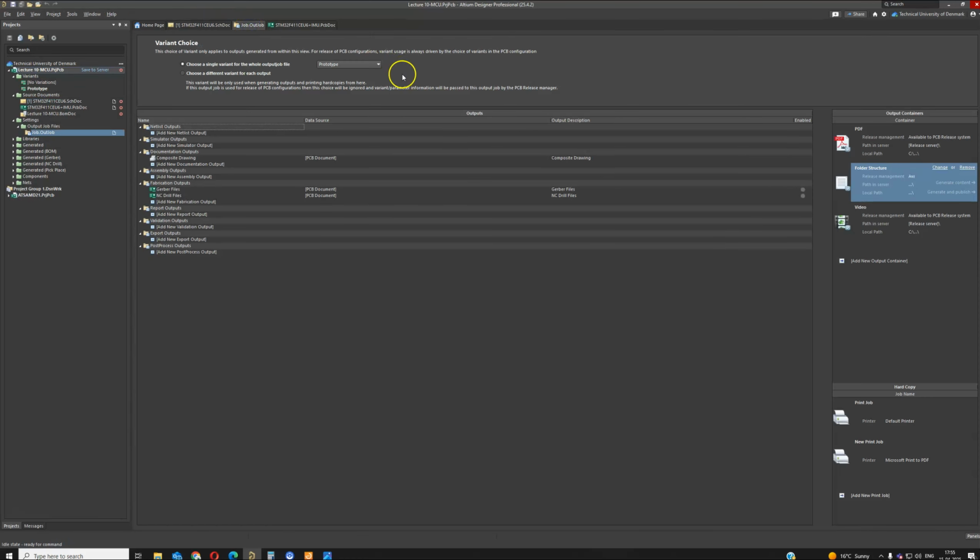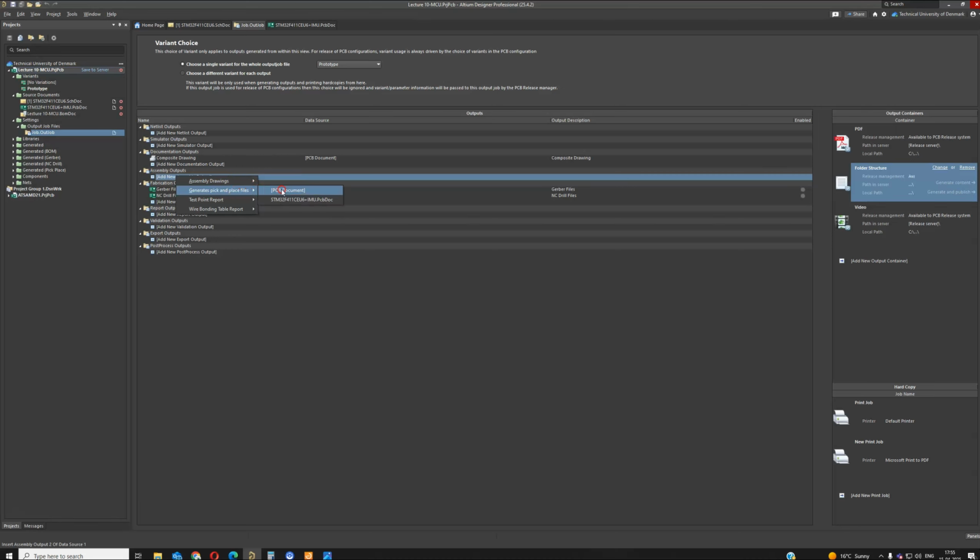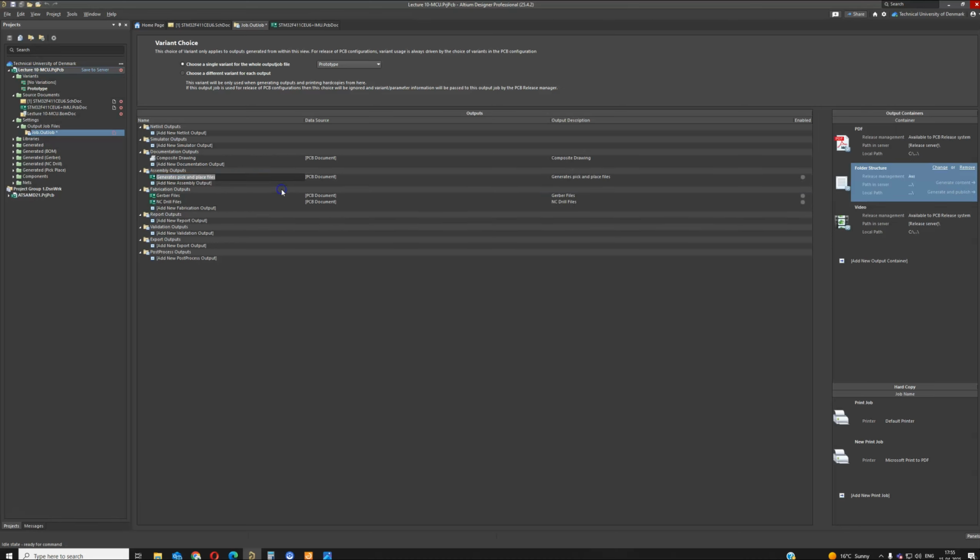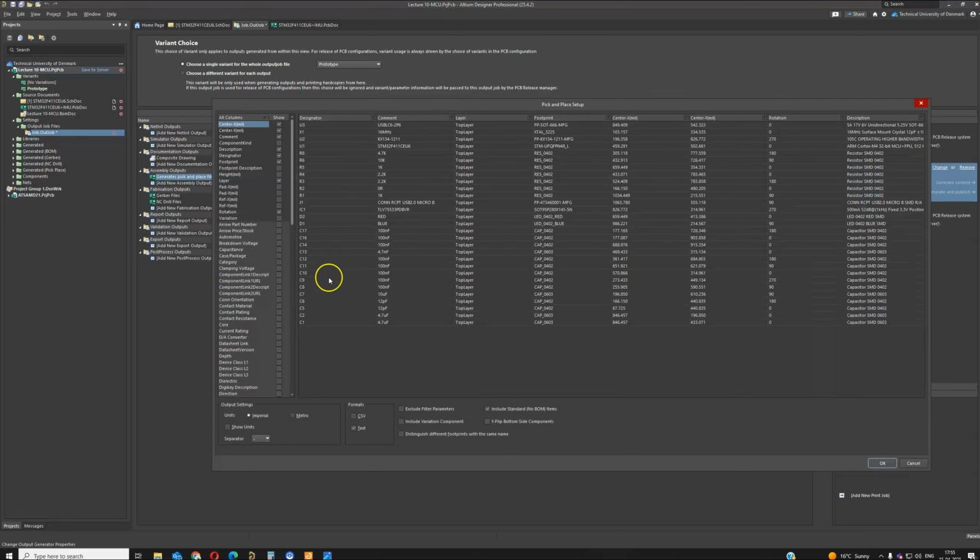Then we go back to the job file. Be sure you select the prototype here. And first I want to do the pick and place. So this is only if you want to do assembly files. And let's see what's in it.